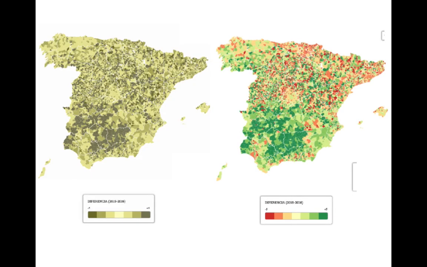The original visualization is showing this. It uses a color scale that ranges from red to one side to green to the other side. And what do we see now in this map? We see the green south and the red north, which is not what we see on the left side.